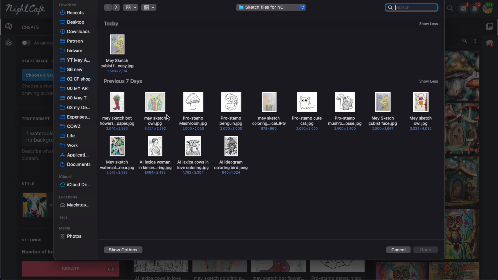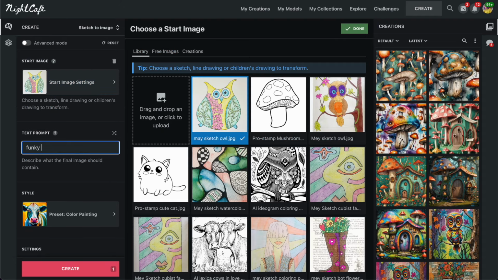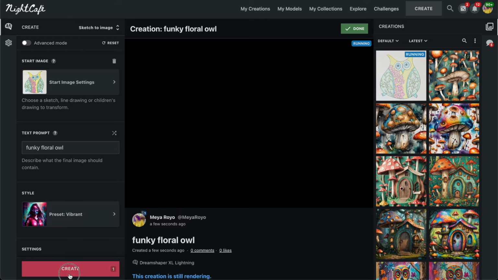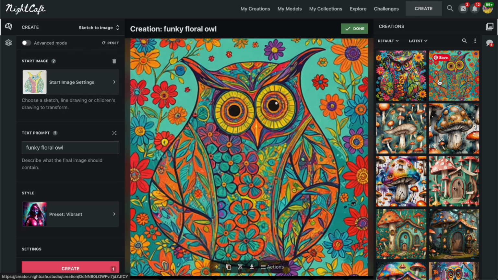Back to the tutorial. And in this case, I'm going to choose one of my illustrations, which is this owl. Funky floral owl with the color painting preset. And I'm also going to do it with the vibrant one. As you can see, there is a very big difference between the vibrant one and the color one. I don't think I like this one so much.